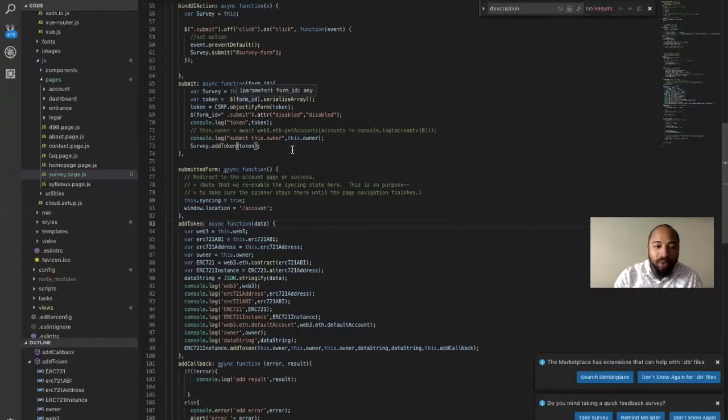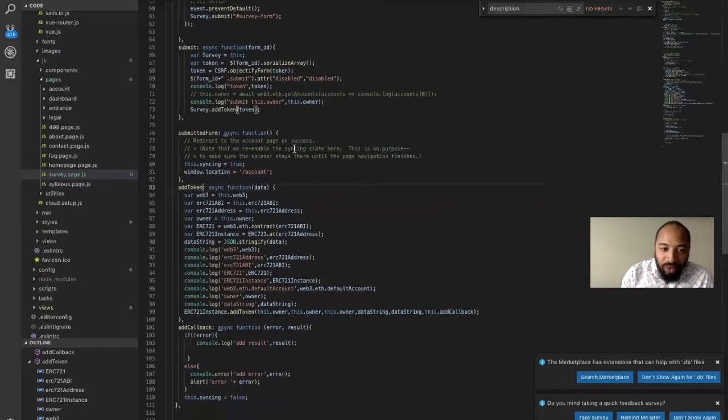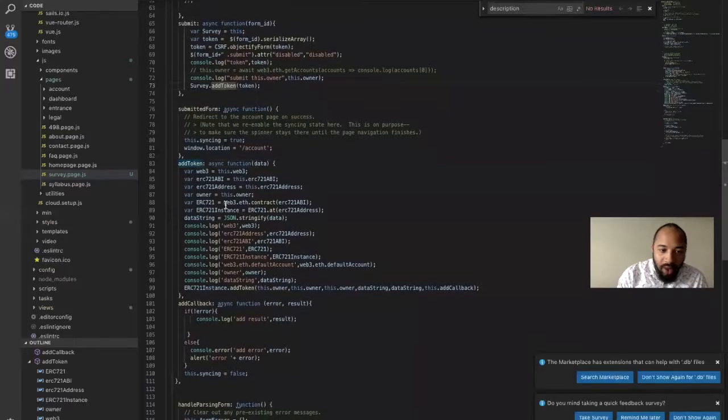What does this do? It basically takes the form ID and then it serializes the array, basically converts it to JSON, right? And then once the JSON is there, I disable the button and then I console log the information. And then I submit it to this function, add token. So let's go down here, we're looking at add token.